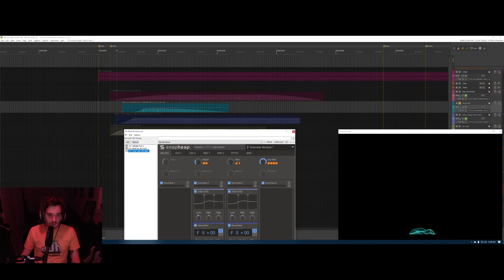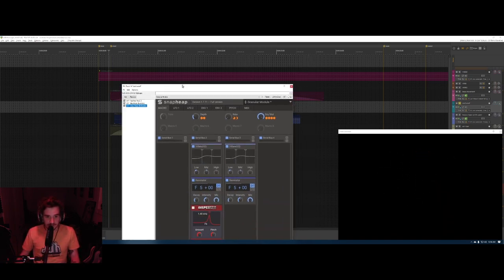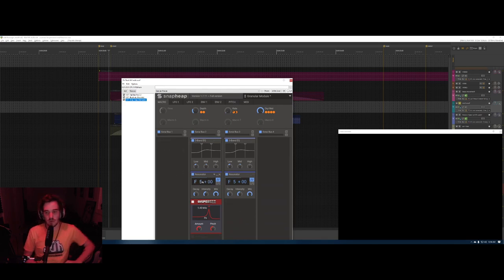And bring it to life. Yeah, so we really get that high resonance out of this resonator here. And, you know, resonator with some reverb, you're in sci-fi land, right?